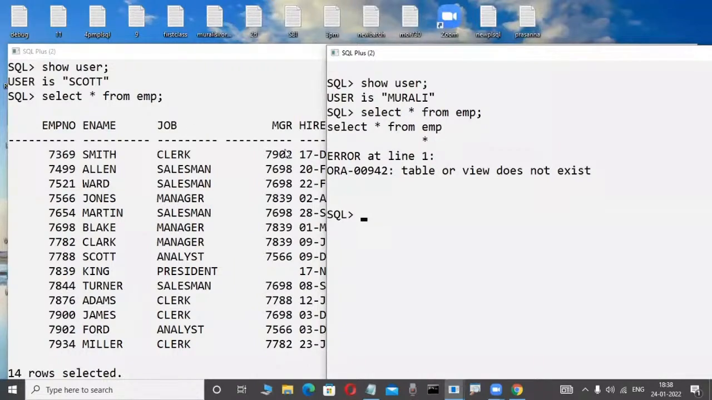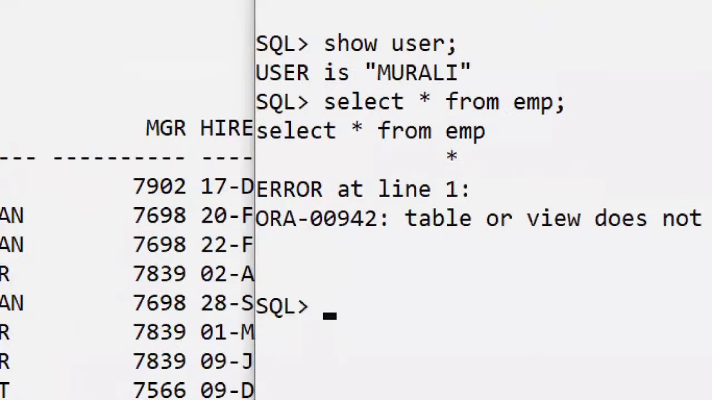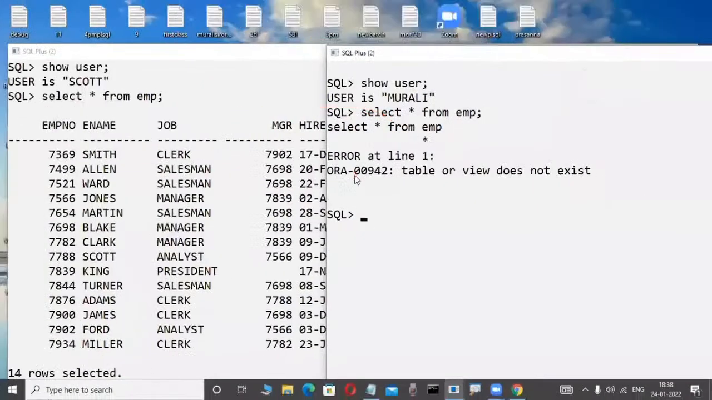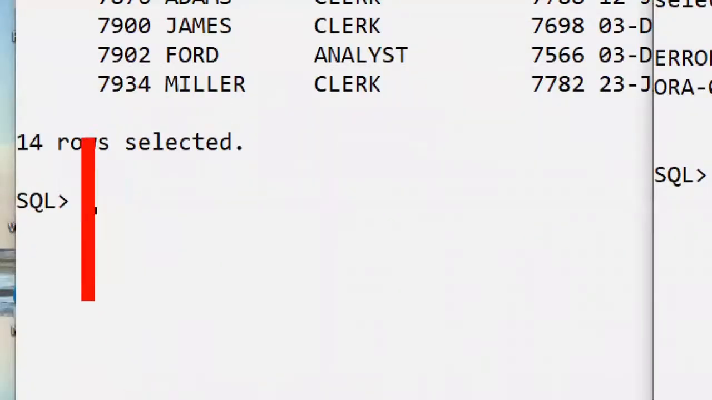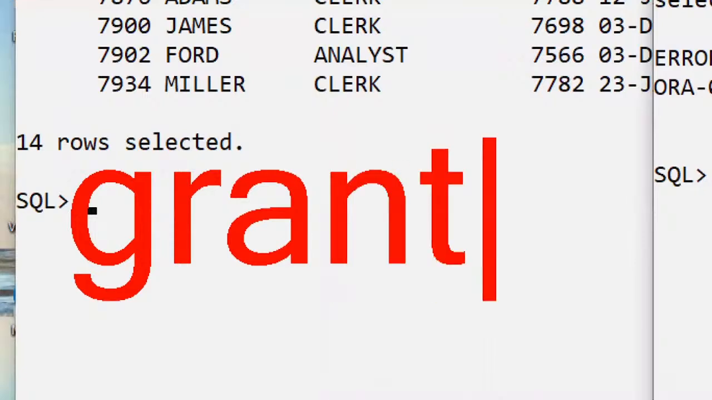If the Murali user is interested in accessing the Scott user's table, first the Murali employee has to request the Scott employee, for example: please give me your table, I will use some information from your table in my project. Whenever the Murali employee requests access to the EMP table and the Scott employee gives permission, some commands are used. Later you will become familiar with these commands in our language. Grant is a command. We are learning, don't worry.